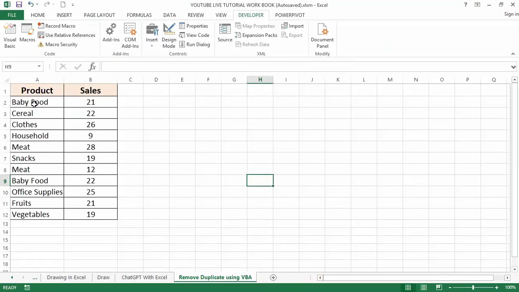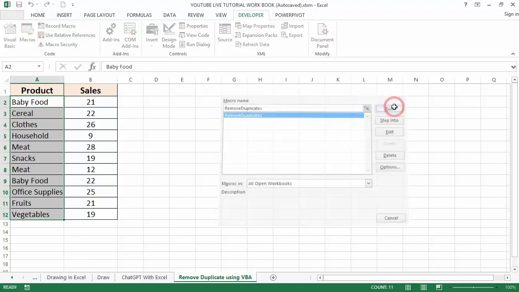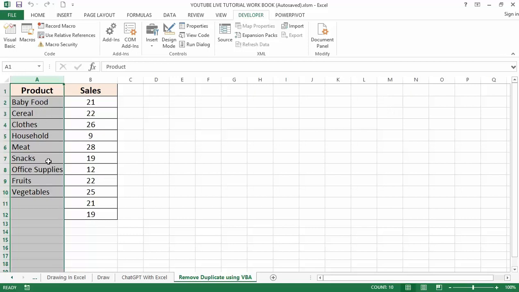Now I intentionally placed duplicate data in our first column here. You can see we have baby food, cereal, clothes, household needs, and another baby food here. So what I need to do is select the first column of that data in the active worksheet, then remove that duplicate with the macro. Now let's try to run this macro. You can see it has removed the duplicate in the first column. Okay, that's it.